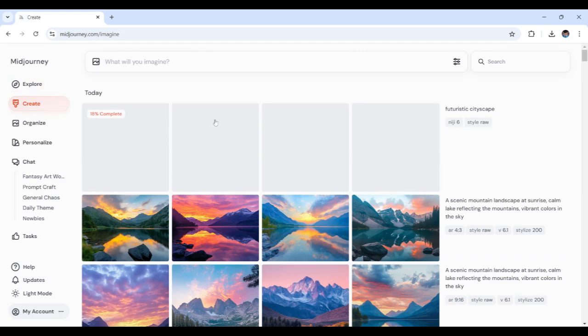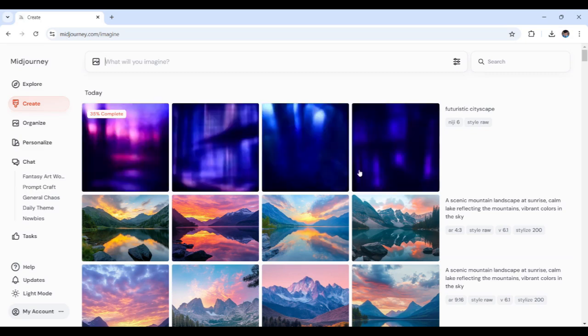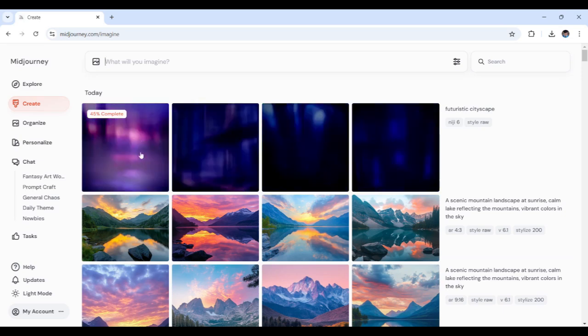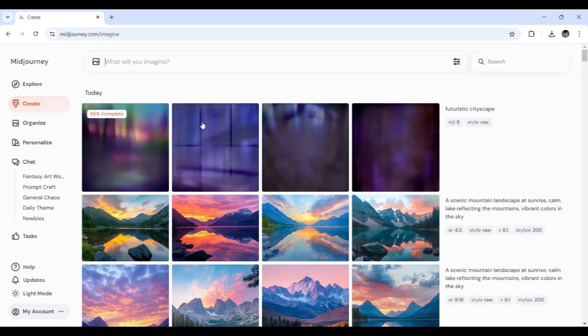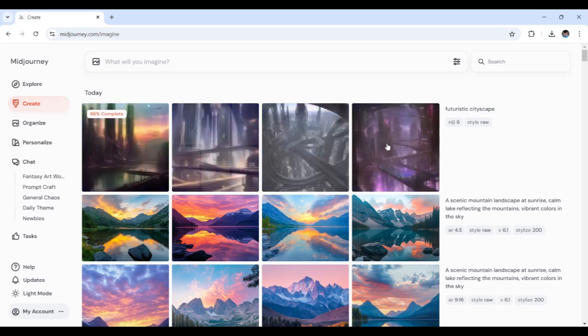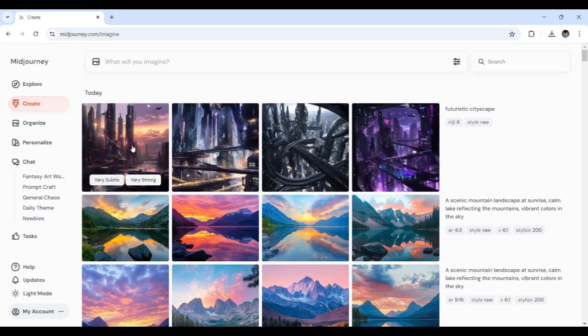Now we just give MidJourney a moment to work its magic. It's adding those vivid colors and stylized details characteristic of anime. So that's what we're going to expect as a result. Let's give it a moment. All right, it's now loading up with the images. And then here we go.